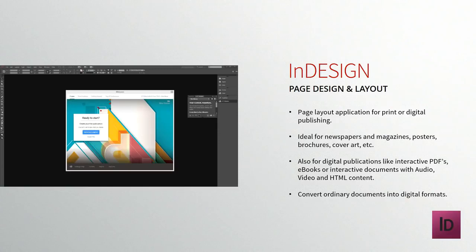And as I said, the cool thing about InDesign is you can actually convert standard layouts into digital formats, like interactive PDFs, like ebooks, all that type of thing. Like I said, we'll be looking at InDesign in lesson 10 when we're creating our business card, but we'll be covering a lot more of it in our advanced courses also when it comes to our portfolio creation as well.